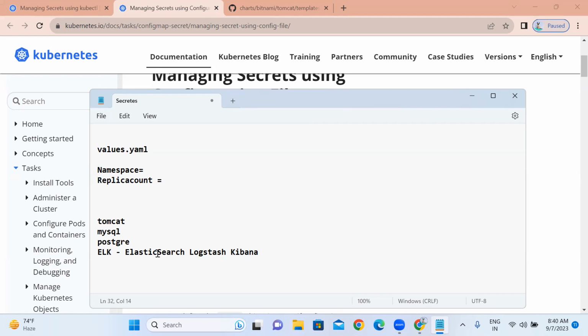So what are the three components we have? Elasticsearch, Logstash, and Kibana. Instead of this, we can have Elasticsearch, Fluentd, Kibana. This stack is called EFK. So we have ELK or EFK. Other than these, some companies are using Splunk also, and Datadog. So these are the logs and monitoring kind of tools.